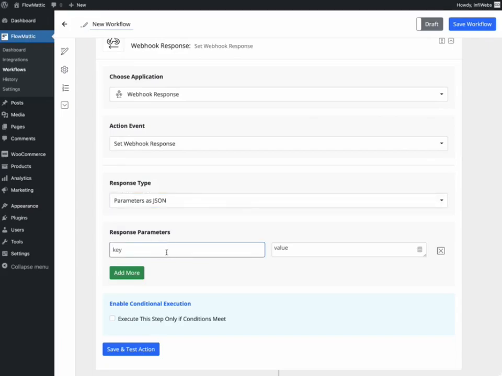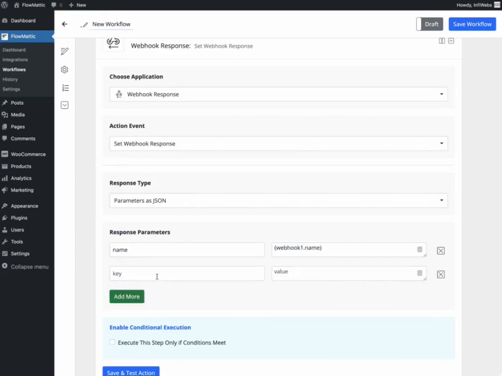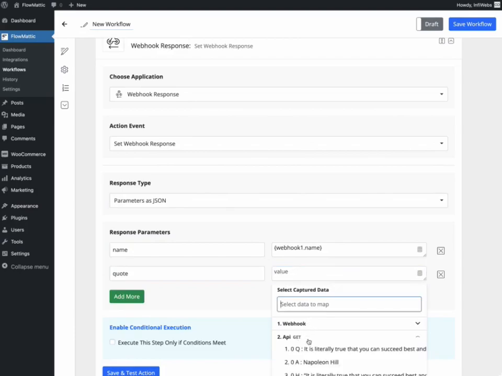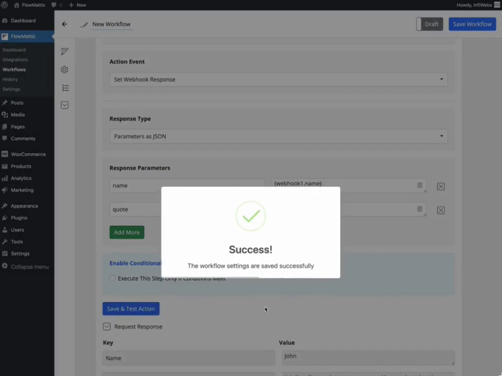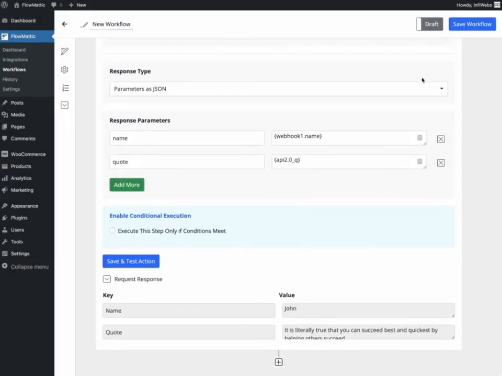I will use the second option, as JSON, and configure the parameters. After configuring the parameters for response, do a save and test action once. This will show you the data being sent as a response to your webhook. Once everything is done, we need to publish and save this workflow.